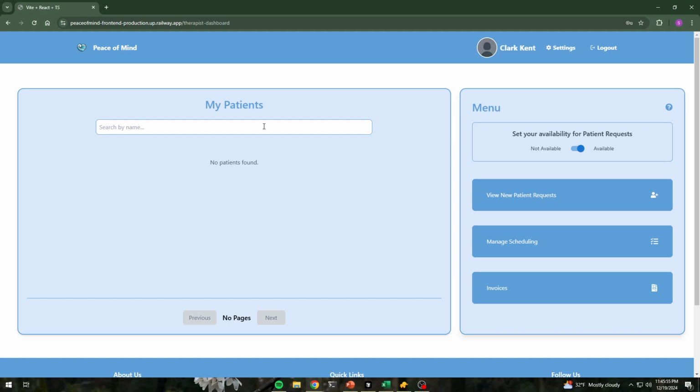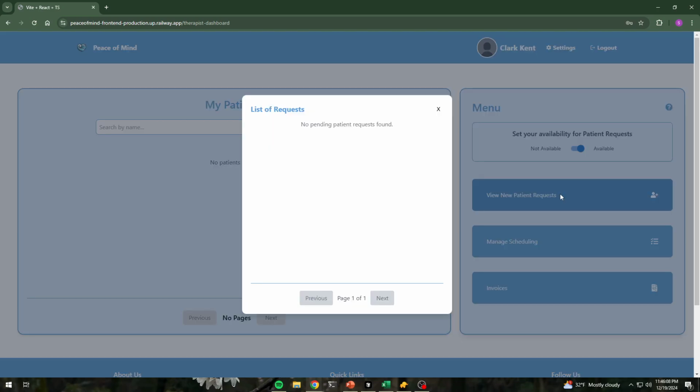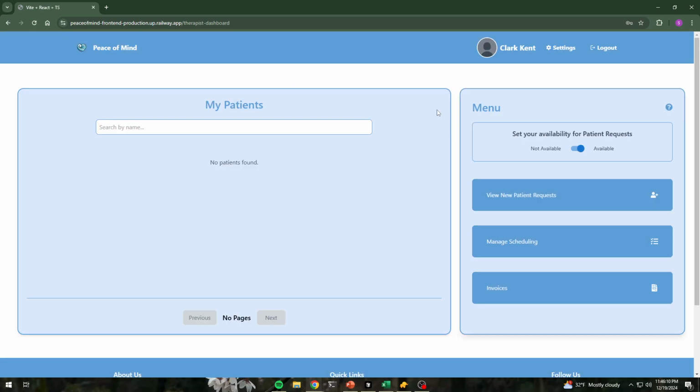So here I can see the therapist dashboard. I have a patient section for all this therapist's patients. Currently there are none. And I have the ability to set availability for this therapist to either not available or available for incoming patient requests. And I'll be able to look at those requests in this section.